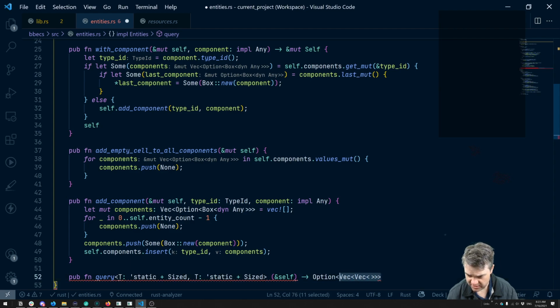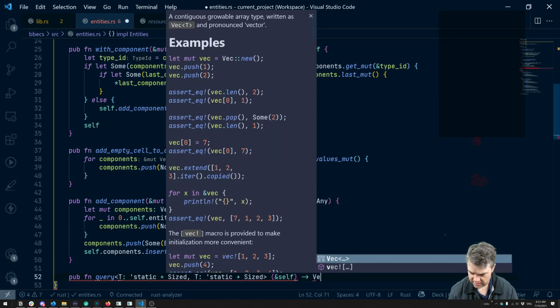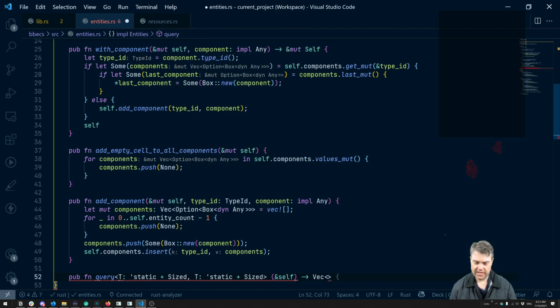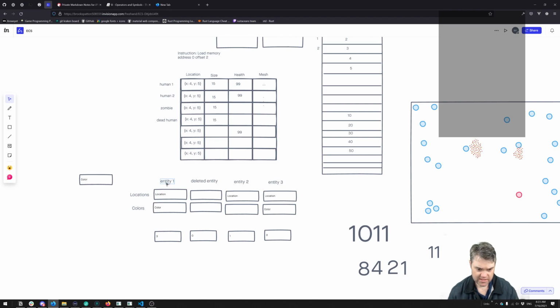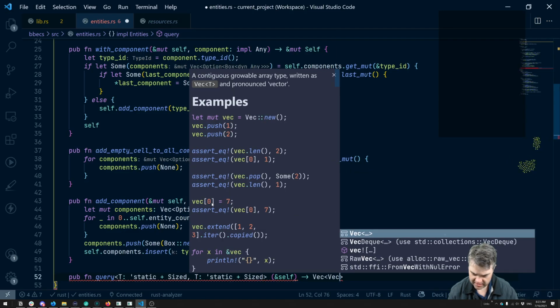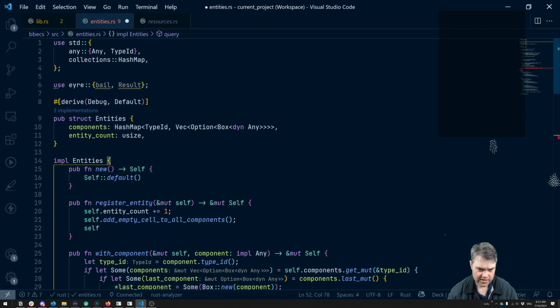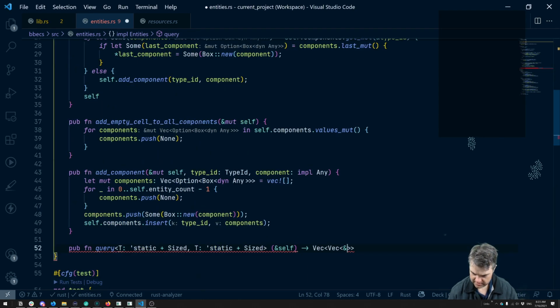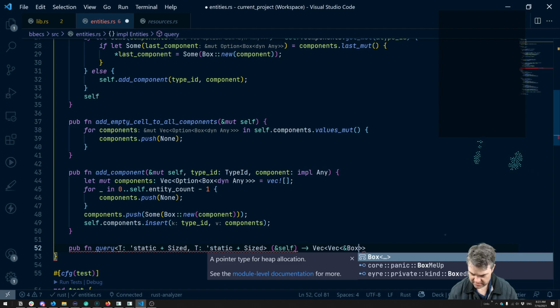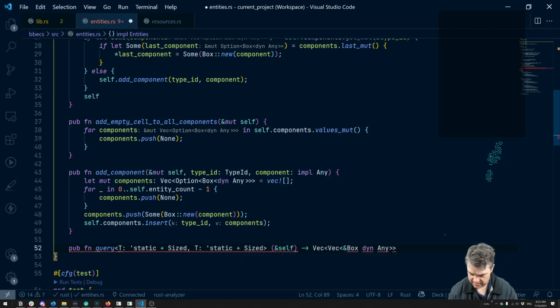Oh, actually it could just be an empty vector, right? So we might not find anything. So it could be a Vec, but then for each of these vectors as we go through, the vector goes down, and then we have these vectors in here. So then a Vec of a reference to a component, so that would have to be this dyn Any, like a Box dyn Any. Something like that.